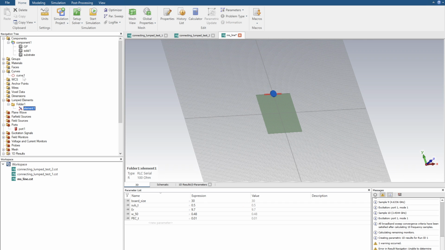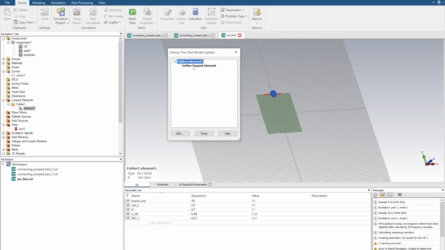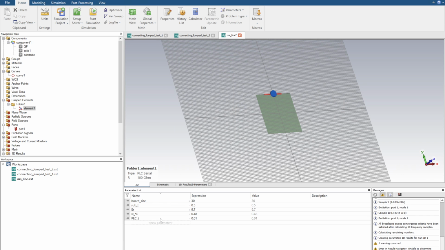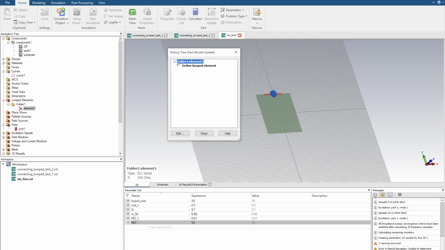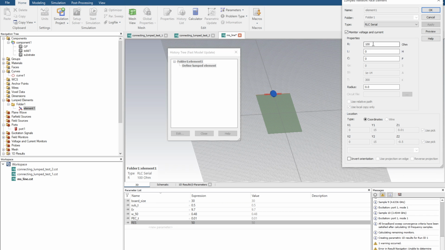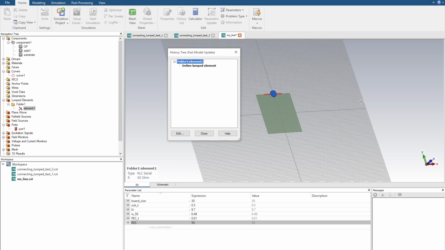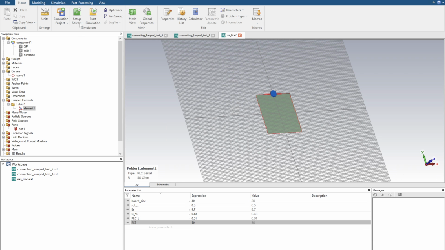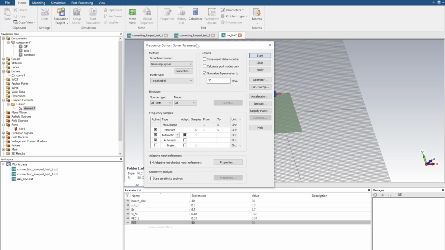Okay, now I'm going to go over another tool which is called parameter sweep. So instead of setting a finite value for the lumped element, we're going to make a variable called resistor, RES, and set it to be 50. Enter. I'm going to double click on the element and define lumped element through the history tree, and replace the 100 with RES. I'm going to click OK, then OK. Close this back down.